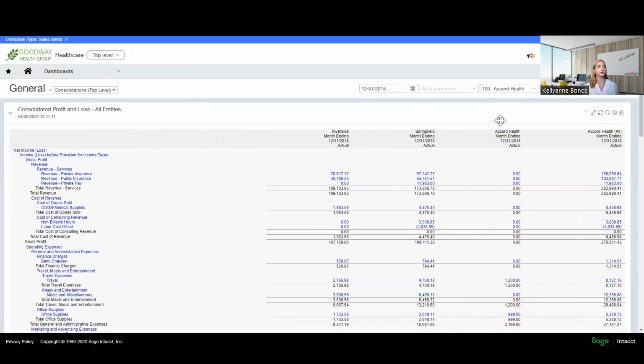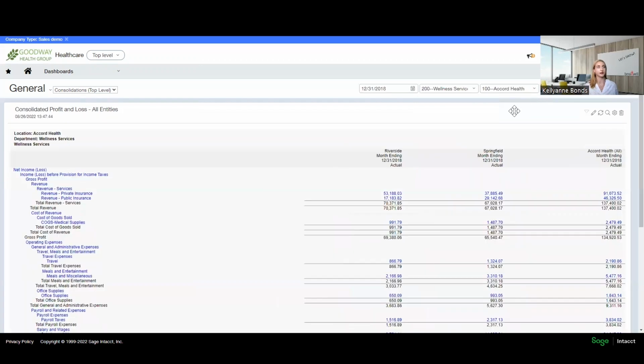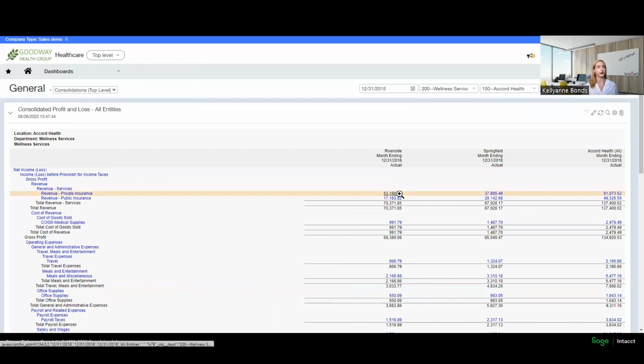Now it repopulates my data with only locations in 100 Accord Health. So we see we've got Springfield, Riverside, and Accord Health All. So very neat, very great to see that you can get that on that granularity level. In addition, we can even go furthermore and pick a department out of this entity and say, all right, we want to see what wellness services gross profit has been. So we take this and we go ahead and apply it. 200 wellness services. Looks like they're doing pretty great.